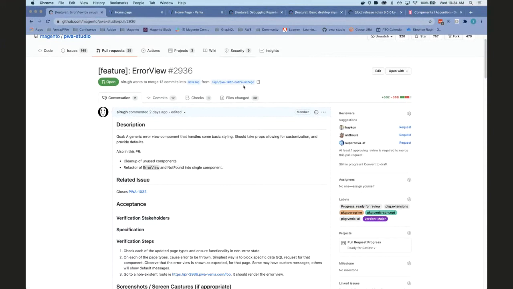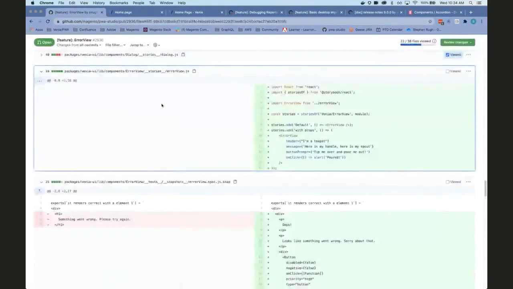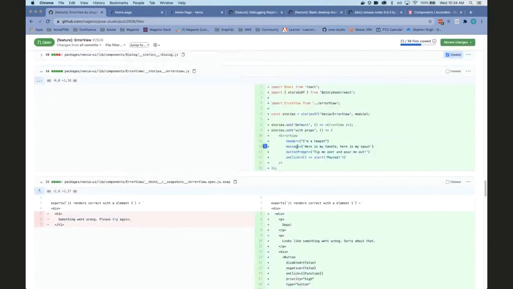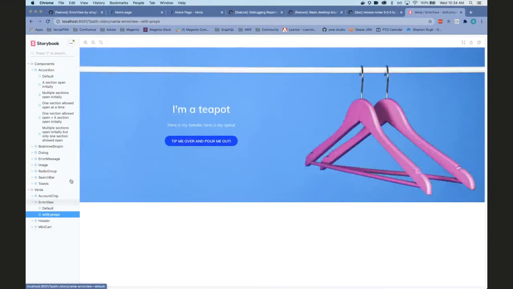It takes some props, so you can pass it a header, a message, some button prompt, and an on-click function, or you can just have it do the default. I added a story for it, so you can check it out in the Venia storybook. And that's about it for ErrorView.